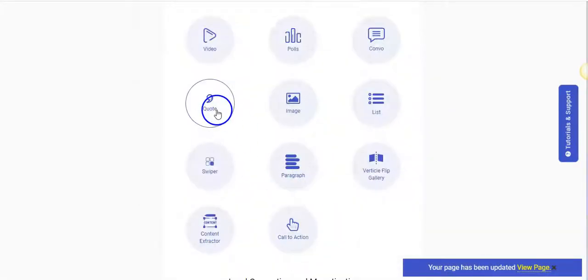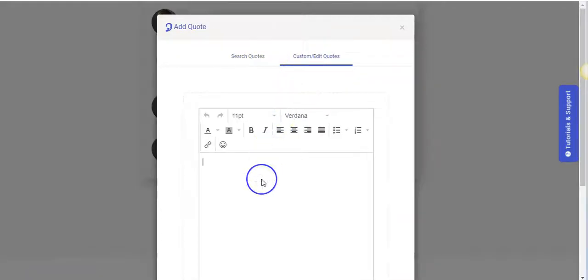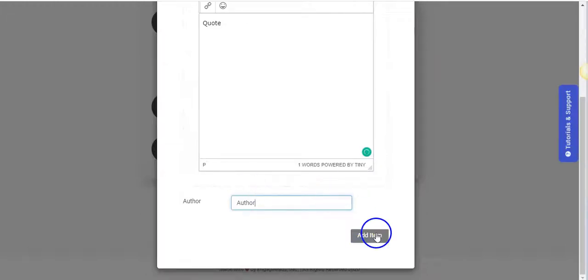Let us add a quote. You can customize your quote or search for quotes using keywords. You can also add author and add the item to the post.